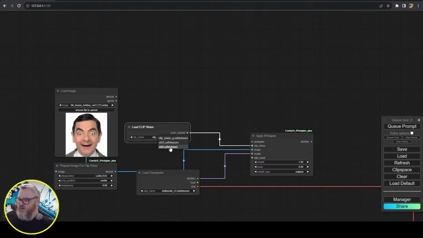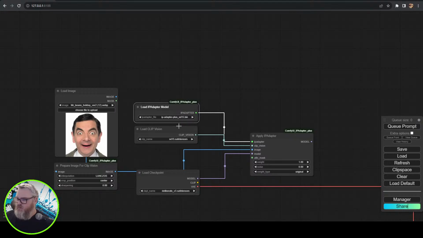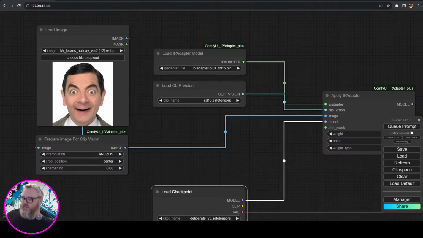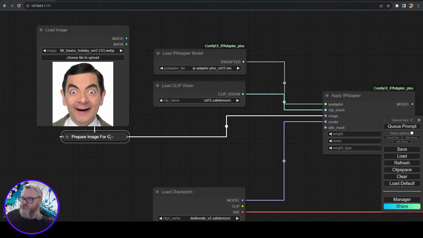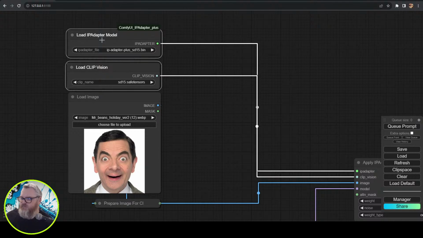The other nodes we need for this are clip vision. So we need the SD15 clip vision. Link is on my Discord. So if you just Google IP adapters plus the ComfyUI thing, all the links are at the top of that. We also need the IP adapter loader. So that right there is a basic setup for an IP adapters rig.